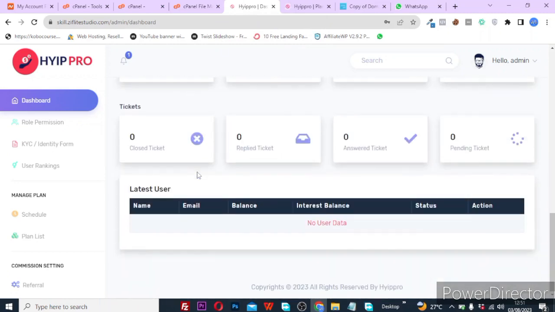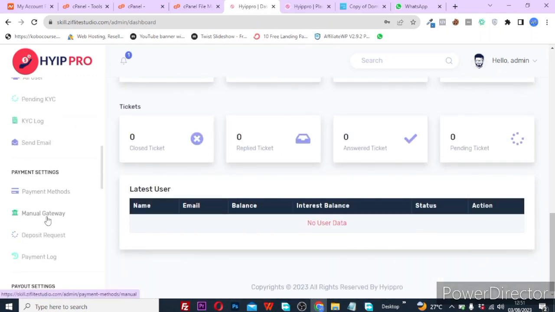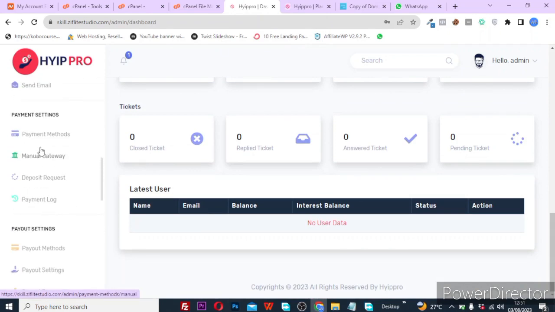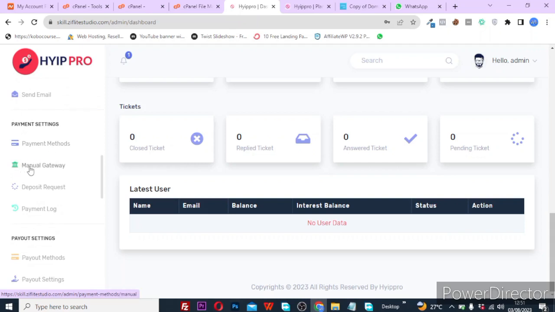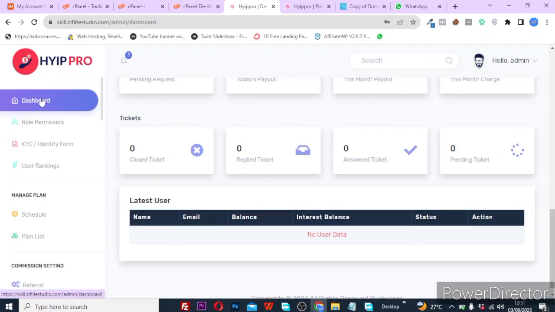You'll be able to change a lot of things. You'll be able to add your payment gateway. So this is where you'll be able to add your payment gateway. You can add a manual payment. You can check how much has been deposited and your payment log. It comes with the dashboard, which is for the admin. We have your role permission. We have your KYC, which is know your customers.